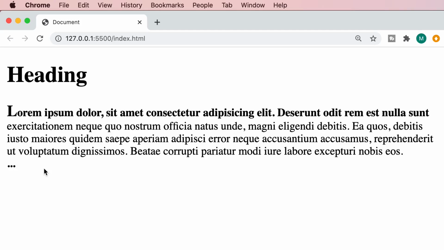So if we save the changes, now ... appears at the end of our paragraph. So if you have multiple paragraphs, every paragraph will have this new content at the end. So this is all about pseudo elements in CSS.